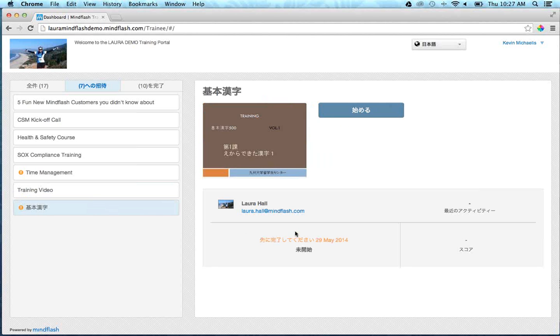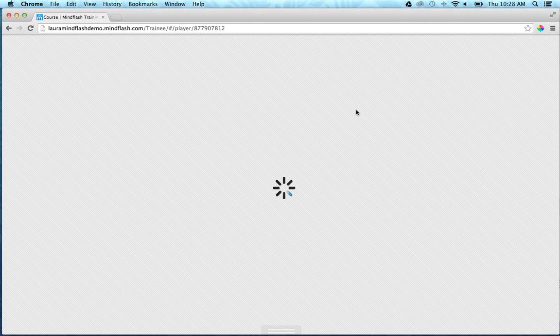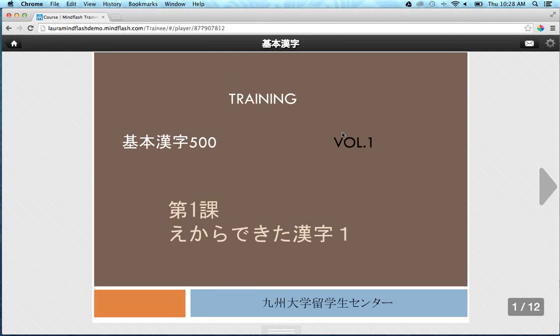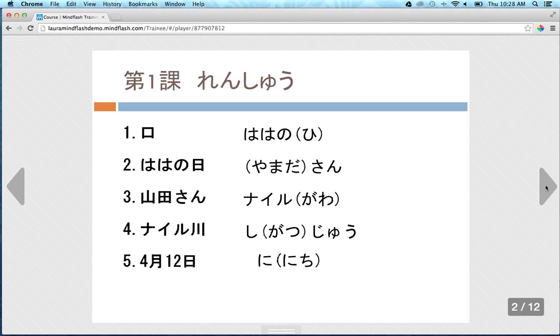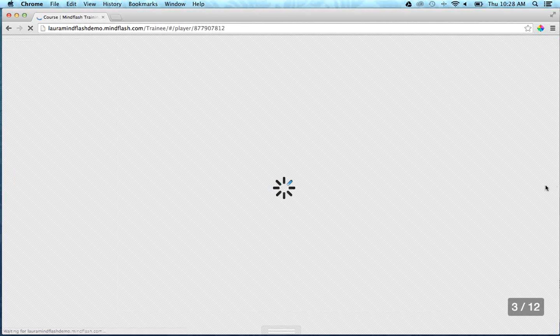The course has a deadline on it, which shows up here, although it doesn't make a lot of sense to me, but here it's telling him there's a deadline in Japanese, and that's the deadline date of May 29th. So this button, I believe, is the resume course button, and he can go ahead and click on that, and it's going to bring him into the course. It's a PowerPoint, so he can just click through, look at the different slides.